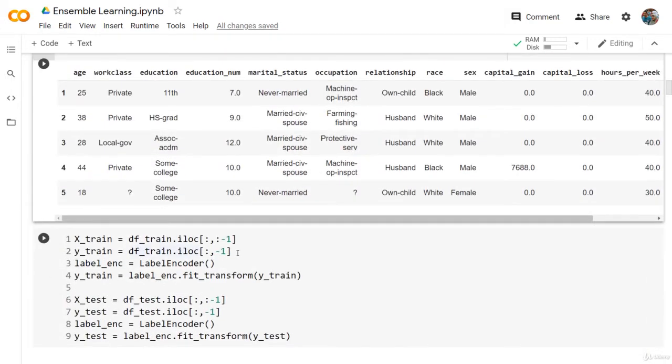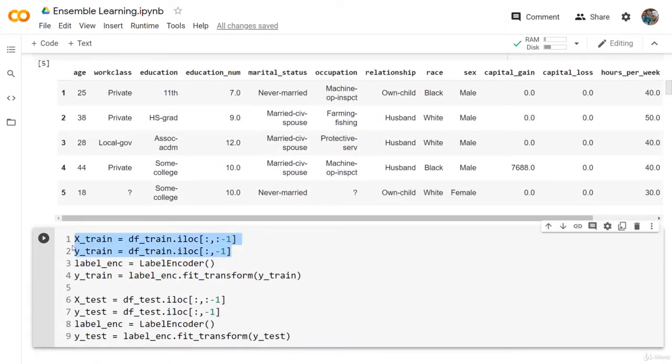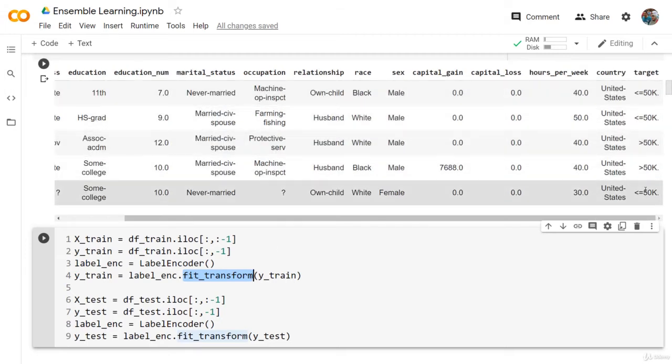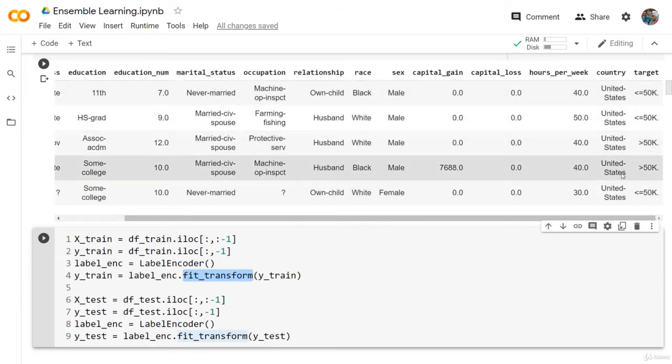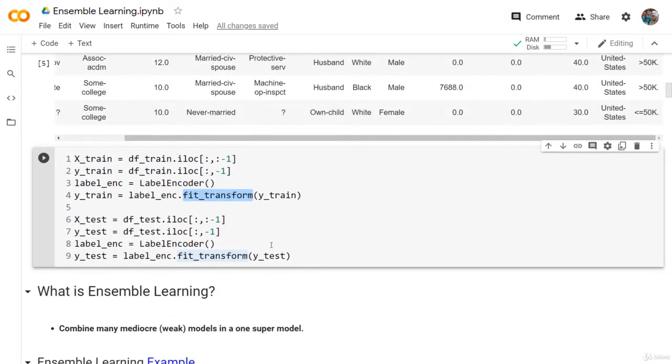After that, of course, we split our data into xtrain, ytrain, xtest, and ytest, and we use the label encoder and the fit transform inside the label encoder to convert this column from categorical to numerical. Okay, so this is basically what we have done in the last section.